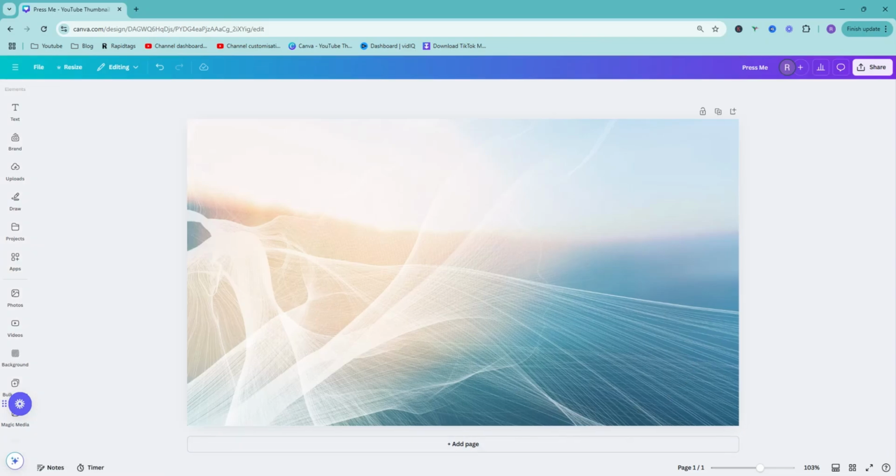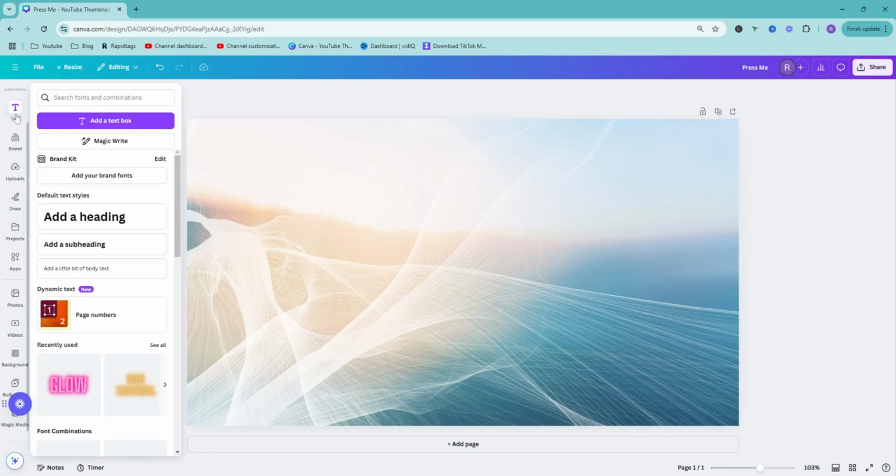In this video, I'm going to show you how to create a button in Canva. So there are two ways that you can do this. In the first way, we're going to come over to the left side, click on this T button that says text, and we're going to press add a heading.